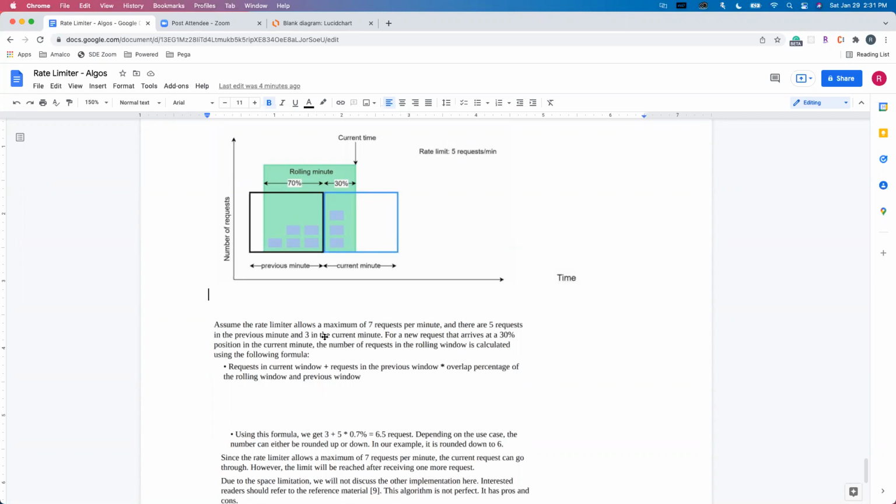No, it's 7. I think what they are talking about here is 7. Okay, so we are trying to limit the number of requests to 5, but we are serving 7. So that is again where the server is going to overload, right? No, but they are saying the rate limiter allows a maximum of 7 requests, right? No, they said 5 requests, right? Is it? Okay, 5 requests per minute.